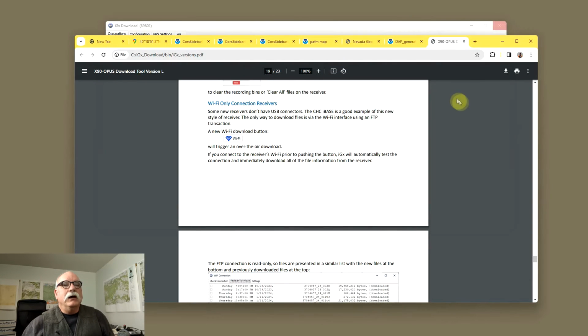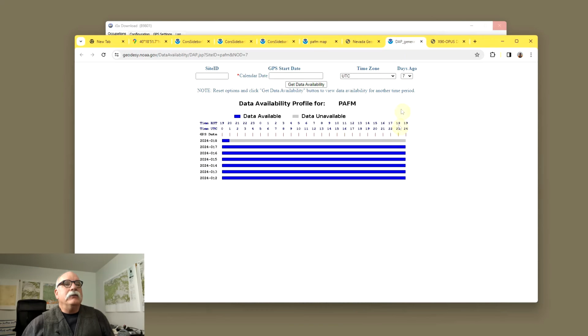So while this is being uploaded, we can go back, and remember I told you that you could get data availability, and here's what that screen looks like, and you can see that this station, PAFM, reports hourly. We know that because it's got a little blue tick mark here. So it's got 1 hour's worth of data. So it must be after 1 a.m. UTC. Some of the stations report daily instead of hourly, and you'll only see these bars fill in with blue a bar at a time.